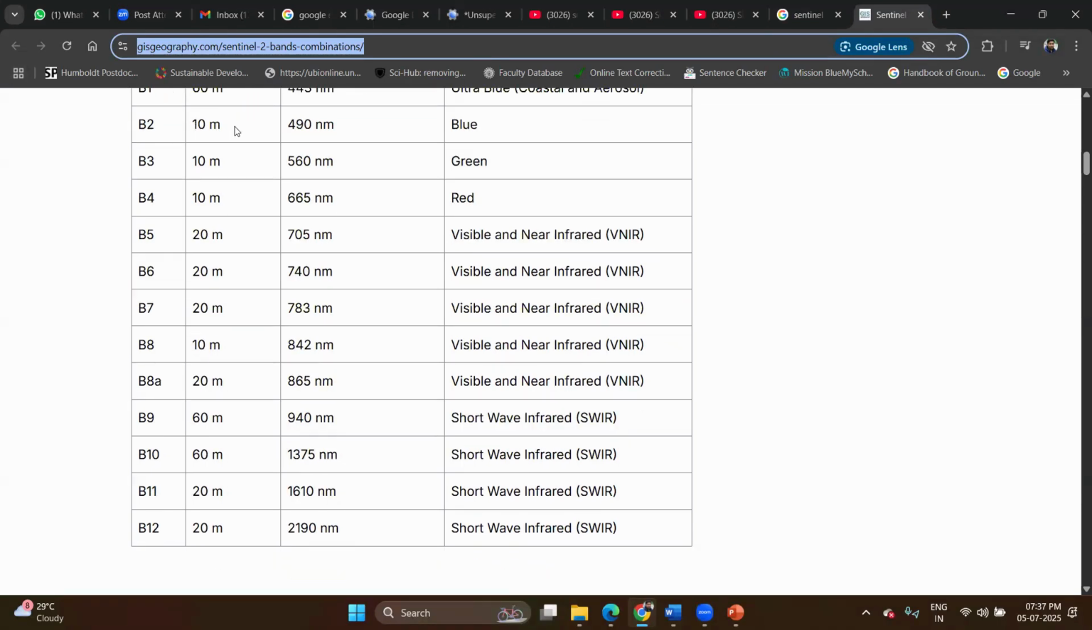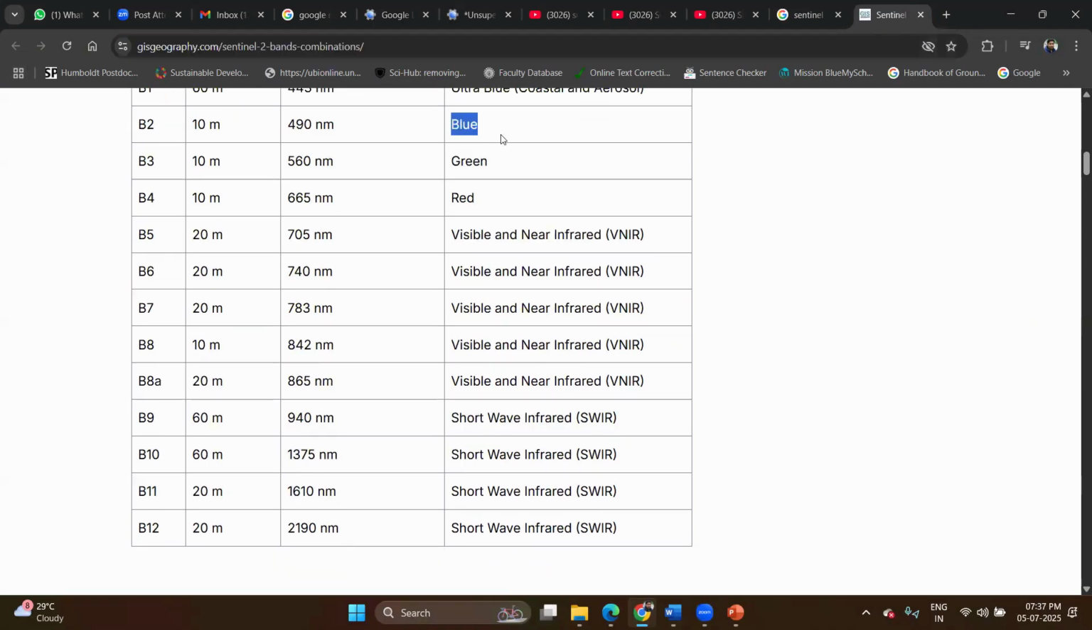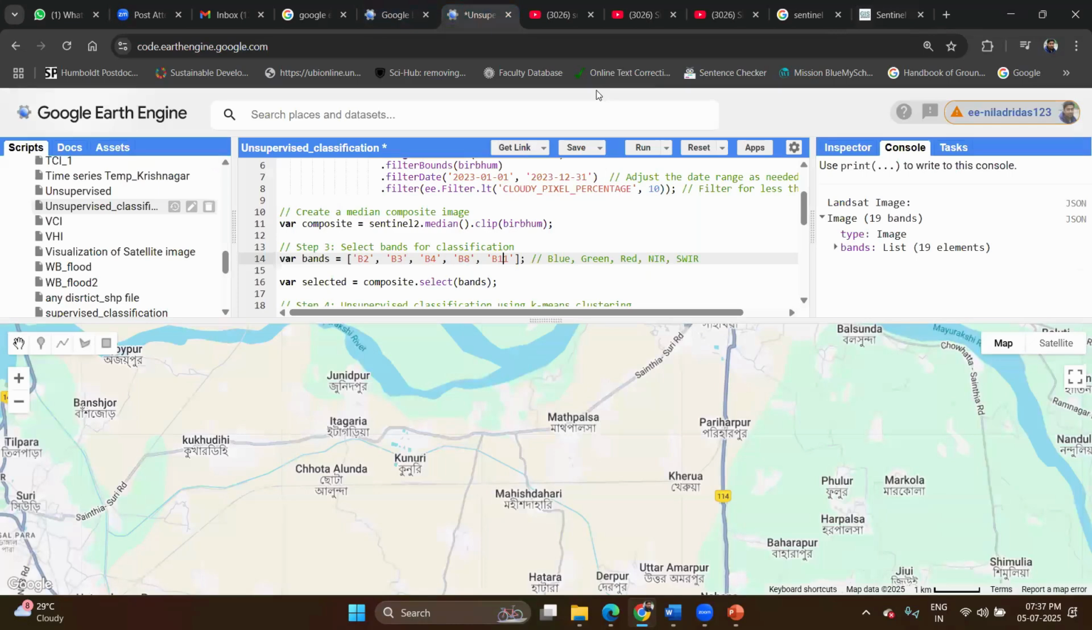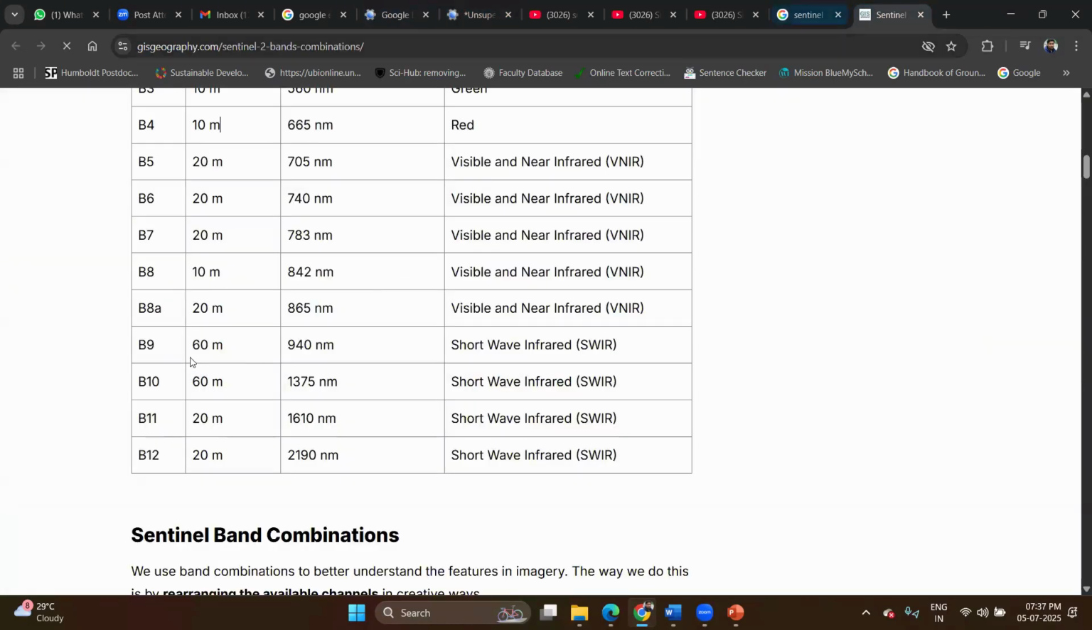You see band 2 indicates the blue, that is useful for the LULC. Band 3 is green. It is also an optical remote sensing band, also used for LULC. Band 4 is red. It is also used for the LULC classification. And all these bands are 10-meter bands. Now, if you go to band 8, because I have given band 8 here, band 8 indicates the near infrared band. If you see here, band 8 is the 10-meter resolution and it is near infrared.